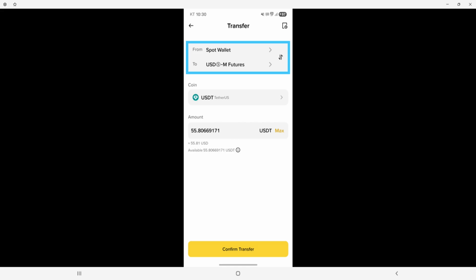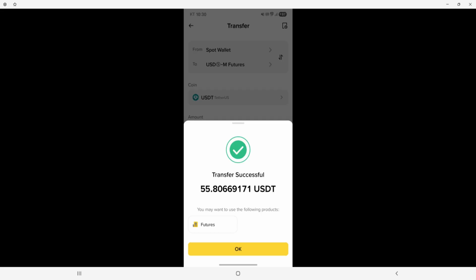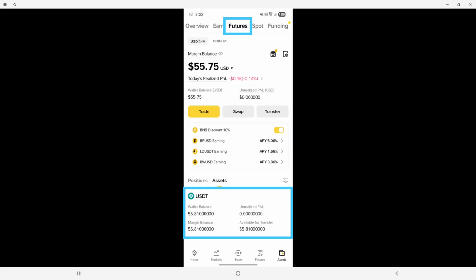Set the transfer direction from spot wallet to USDM futures. Next, choose the asset you want to transfer. Then, input the amount you wish to transfer. After a brief moment, the transferred funds will be reflected in your futures wallet. To access the futures trading interface, tap the Futures tab located at the bottom right of the screen.